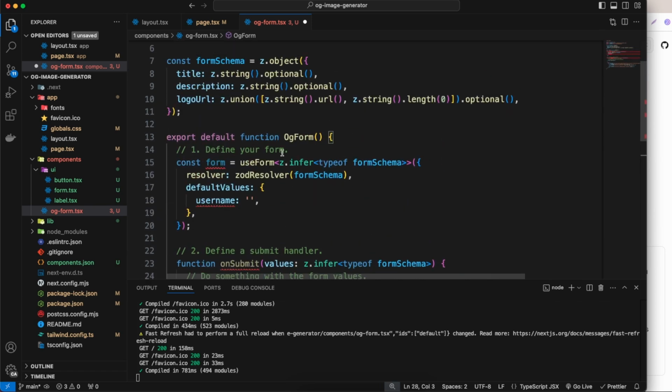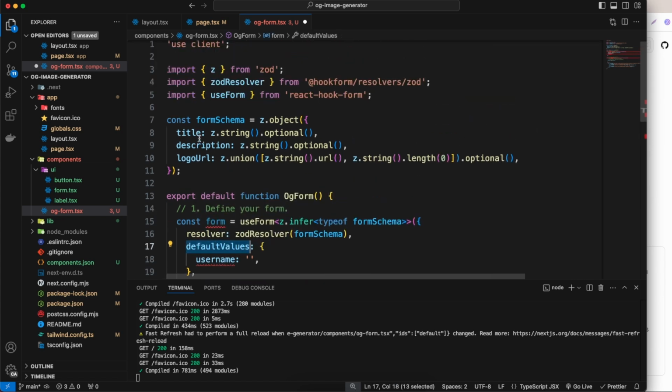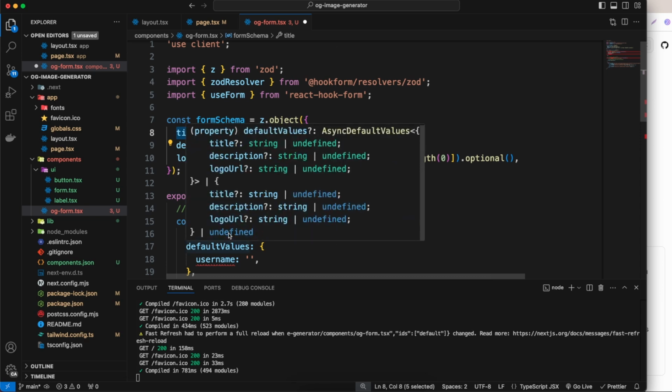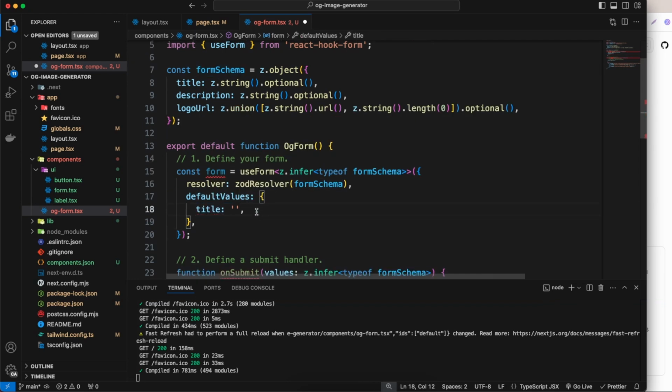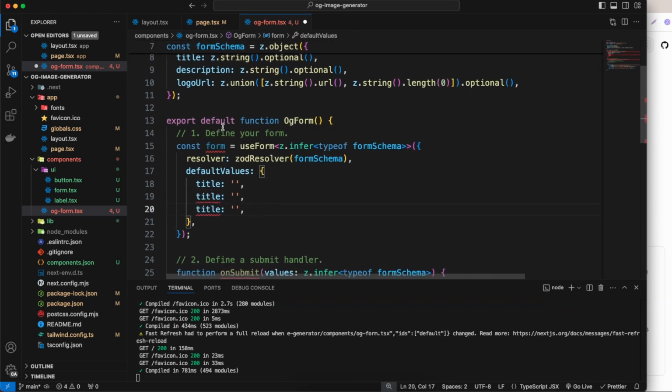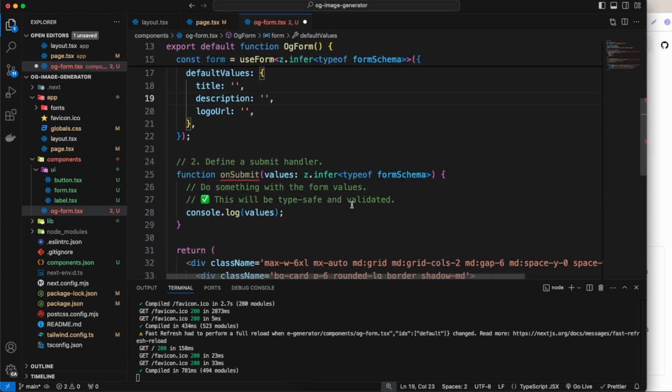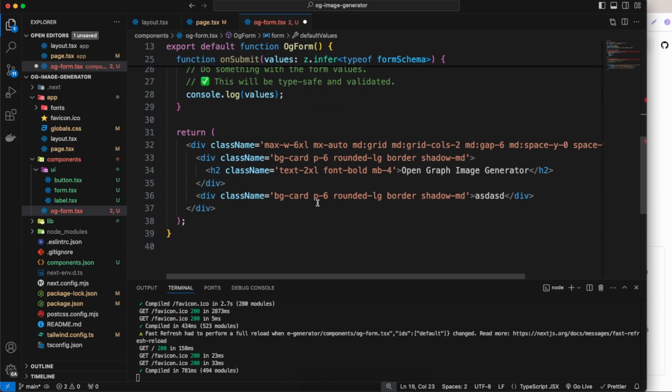Just like that. Just make sure this username, this default value have same value in this form schema. Because as you can see, the Zod resolver is used this form schema. So let's put the title. And then description, also the logo URL. Great.